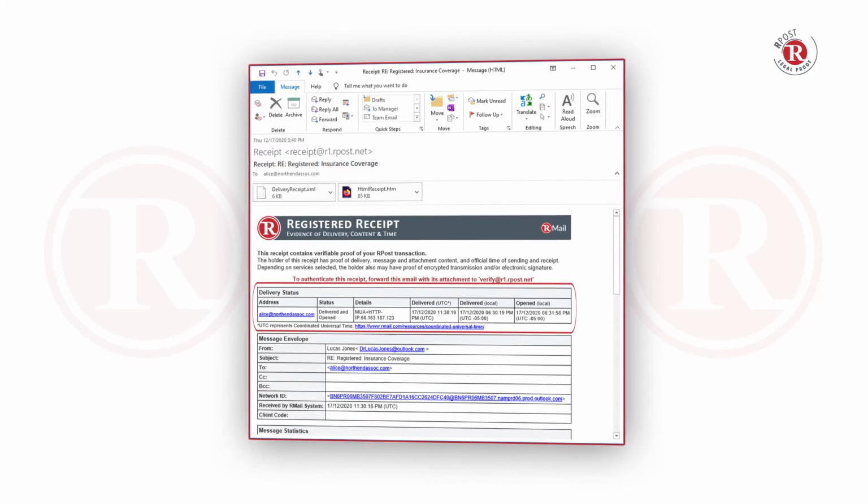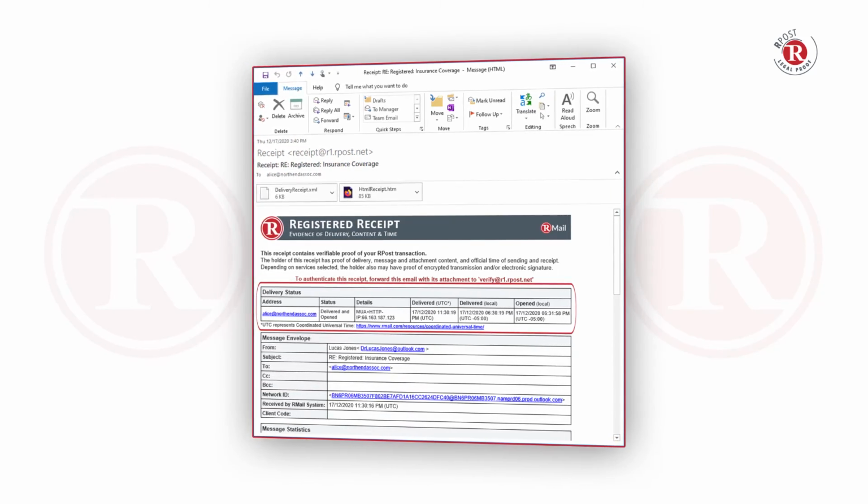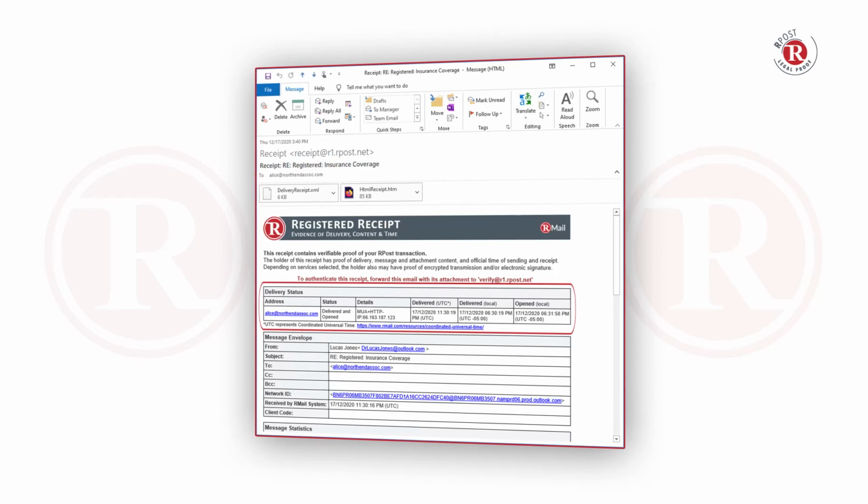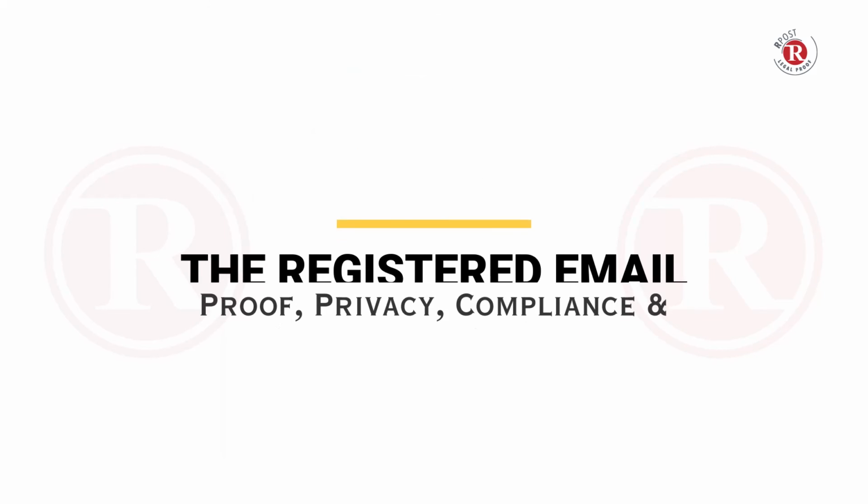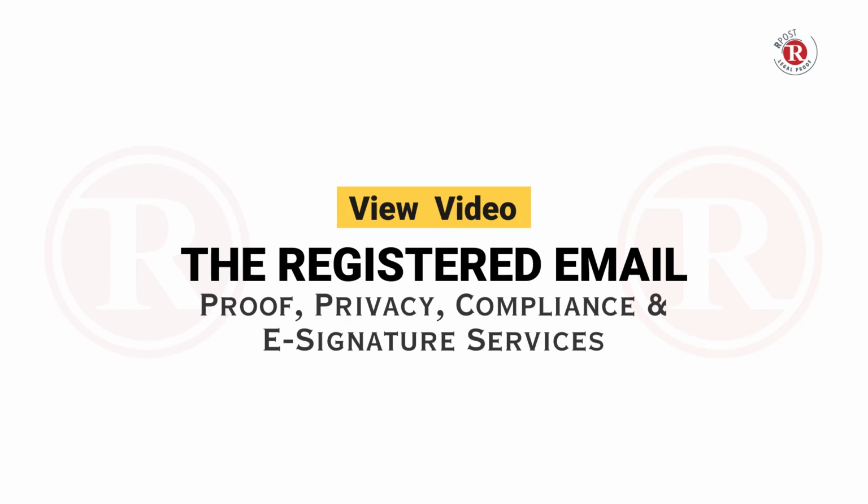from Dr. Lucas Jones. Please note, there are many settings available to configure the RMail service to your needs. Make sure you view other RMail videos on how to send emails with proof, privacy, compliance, and e-signatures.